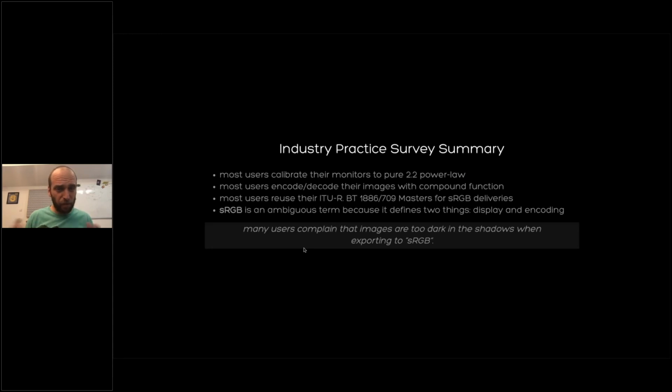So to summarize this, most users calibrate the monitors to a pure 2.2 power law. Most users encode and decode their images with the compound function. Most users reuse their ITU BT.709 masters for sRGB deliveries. And also what we can say is sRGB is an ambiguous term because it defines two things, the display and the encoding. And many users, especially in production, complain that images are too dark in the shadows when exporting to sRGB.